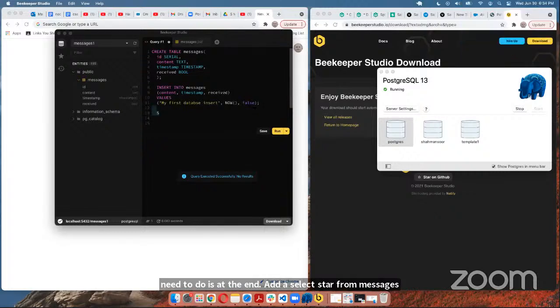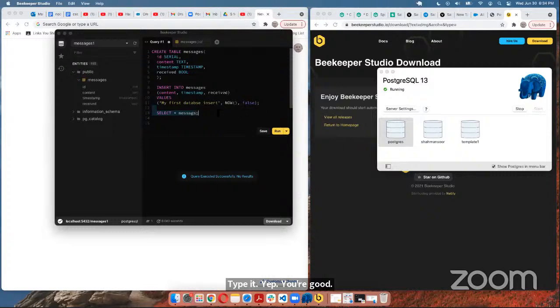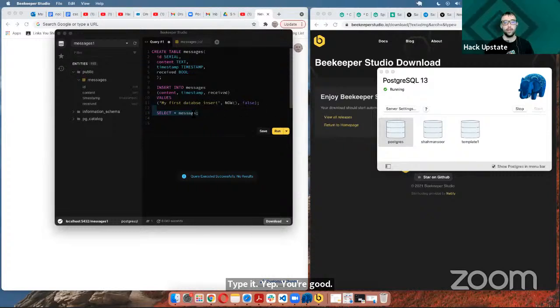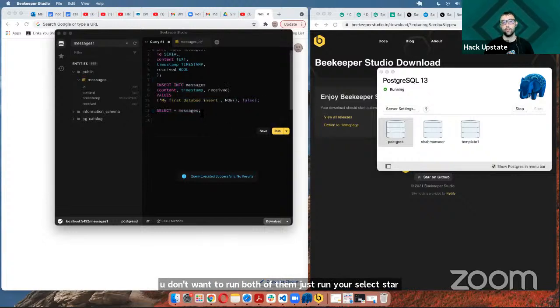Okay. Type it. Yep, you're good. Oh, I see. Oh, okay. And yep, you got it. And then you don't want to run both of them, just run your select star, because otherwise it's going to insert another message every time you run it from messages.